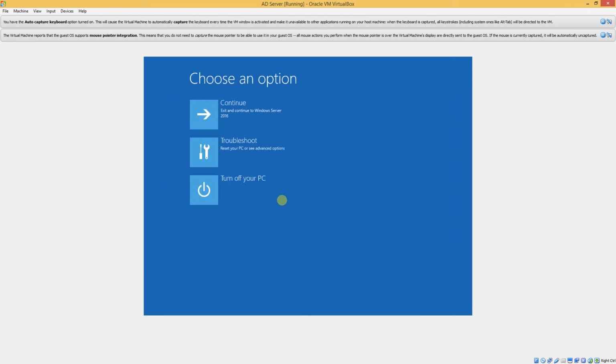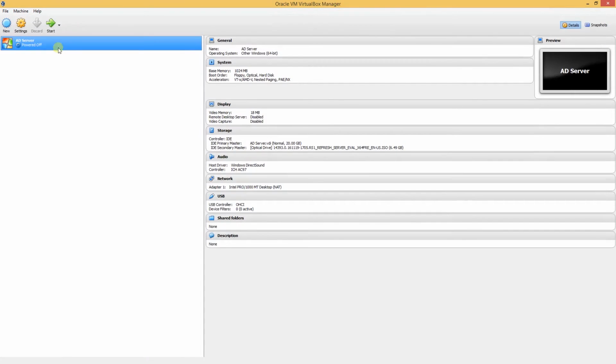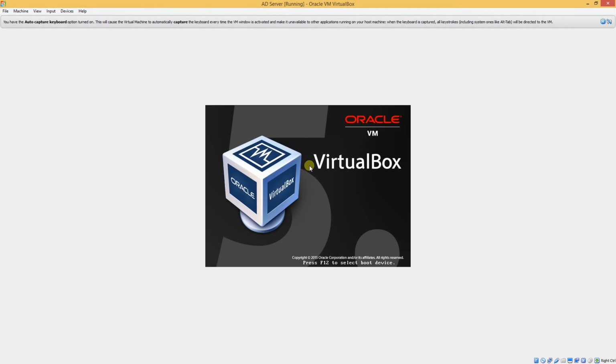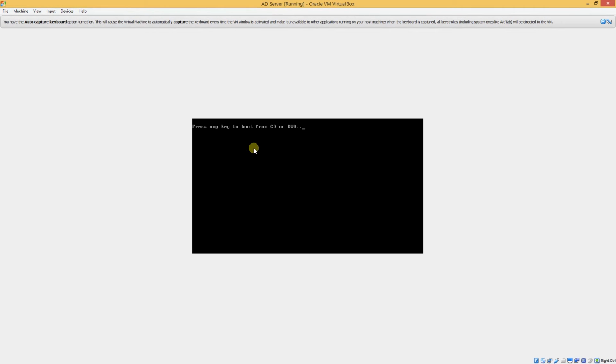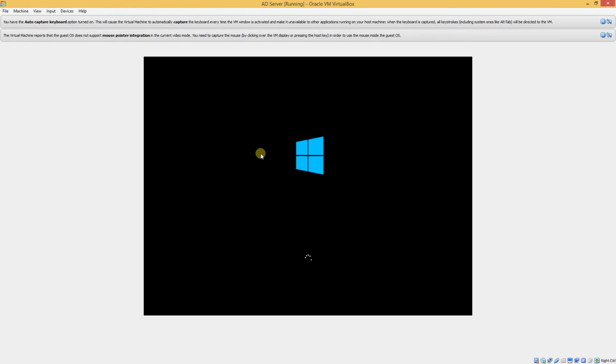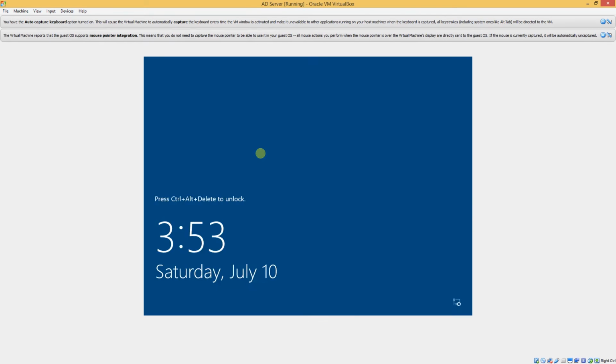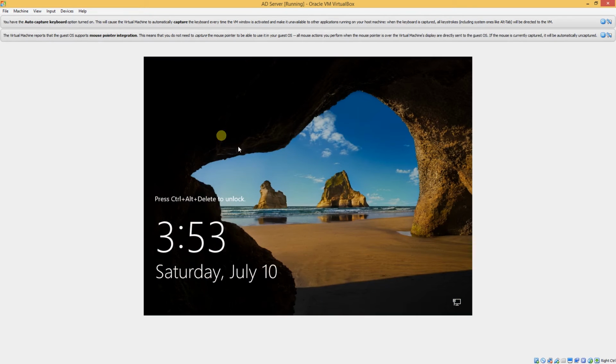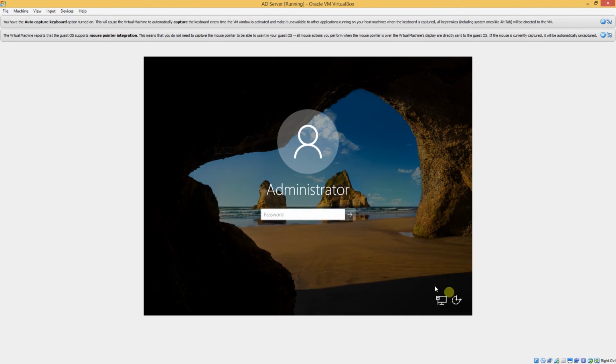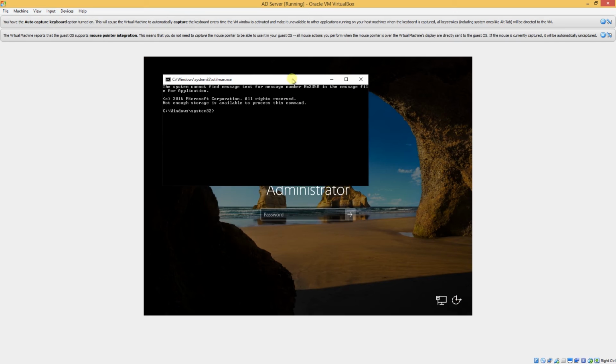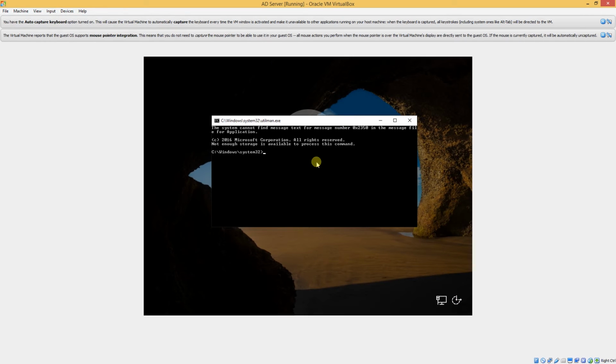Now exit this one, turn off your PC, start it again. Alright, so now we are in the login page. Try clicking on the ease of access. There you go. We have the command prompt here.